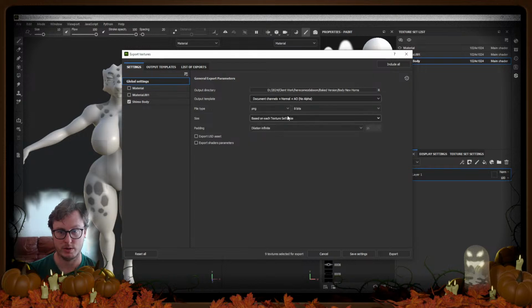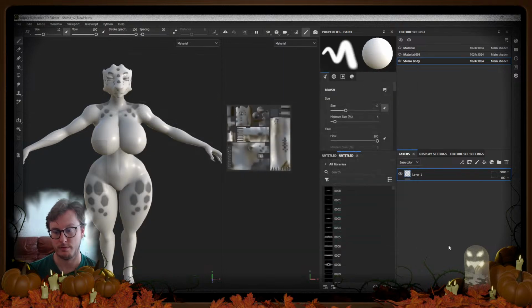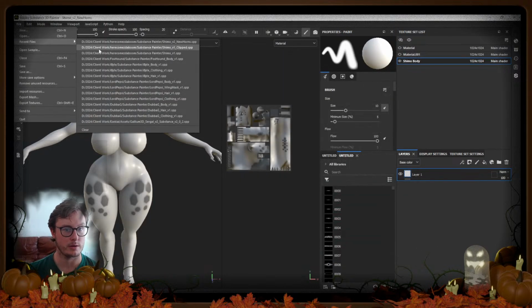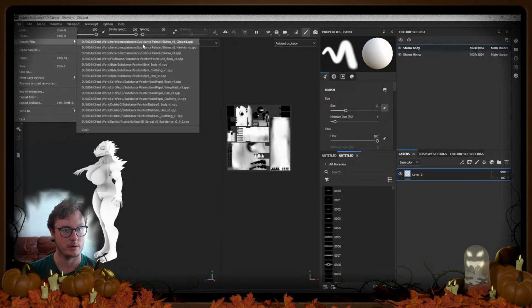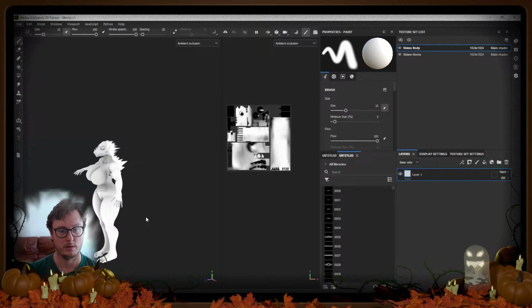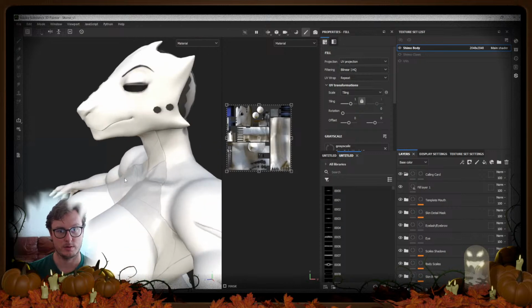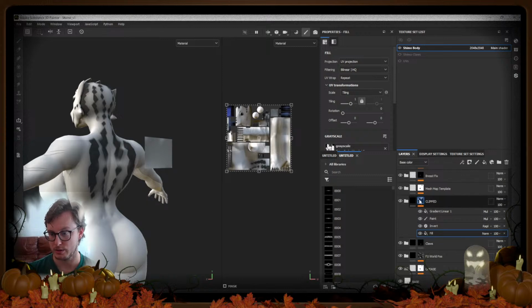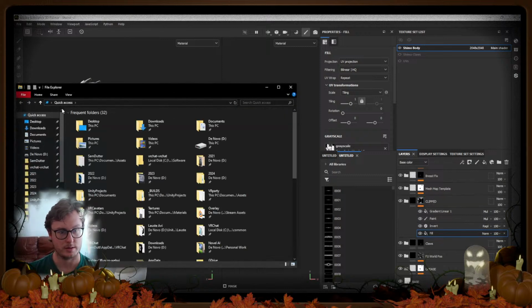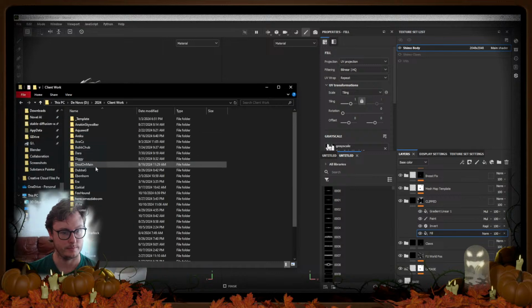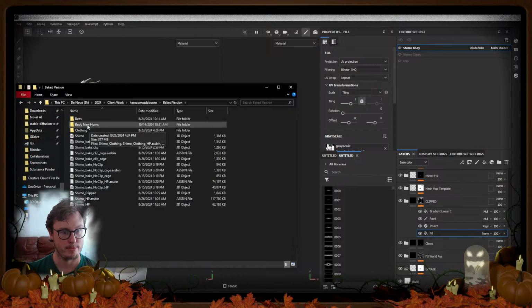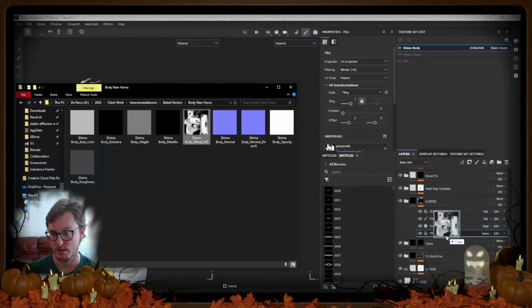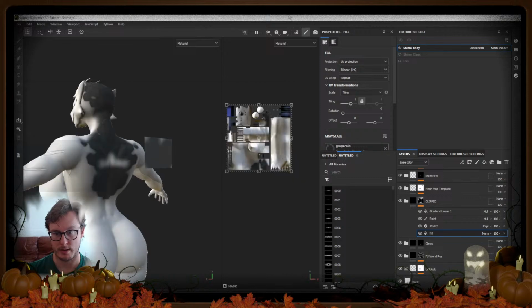Do document channels, no alpha, and 4K. Export, save, save. Go back to our other version of Shimo, not this one. This one right here. Because we have this map right here. So you can see that there. We would like to replace that. That's exactly what we'll do, by taking our AO and dropping it directly into this fill layer.